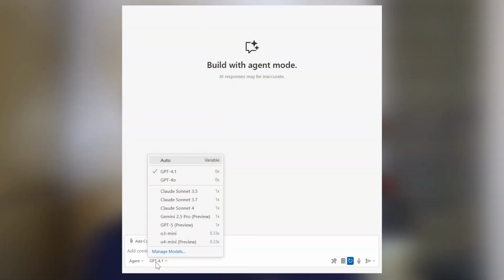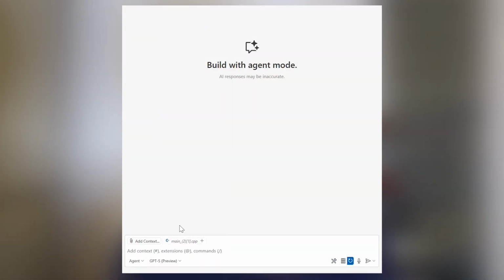Together with the GPT-5 release, GitHub released a preview for using GPT-5 in GitHub Copilot in Visual Studio Code. It is available to all GitHub Copilot paid plans. On another note, GPT-4o is now discontinued as a GitHub Copilot model, and GPT 4.1 will become the new default model.